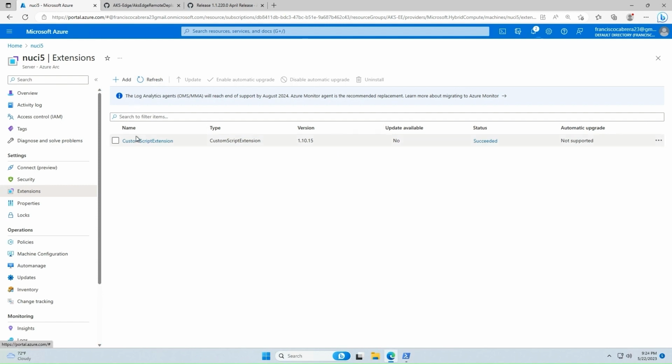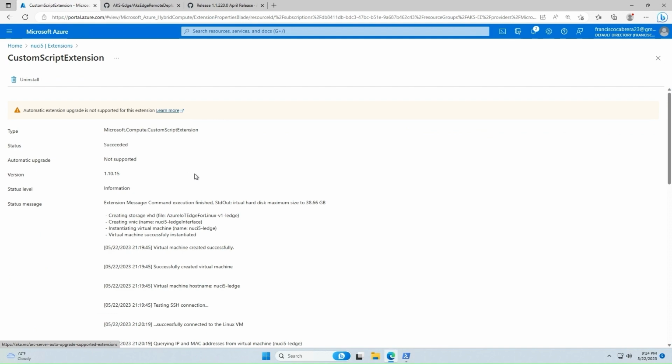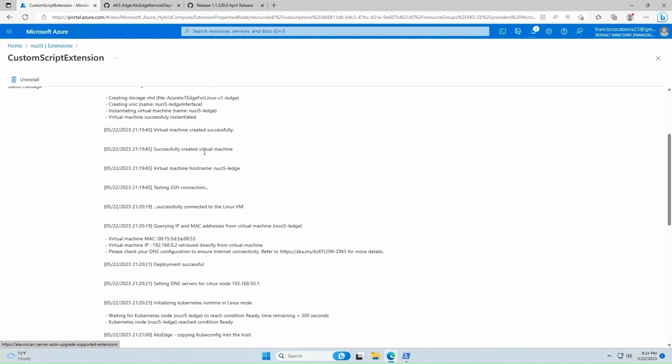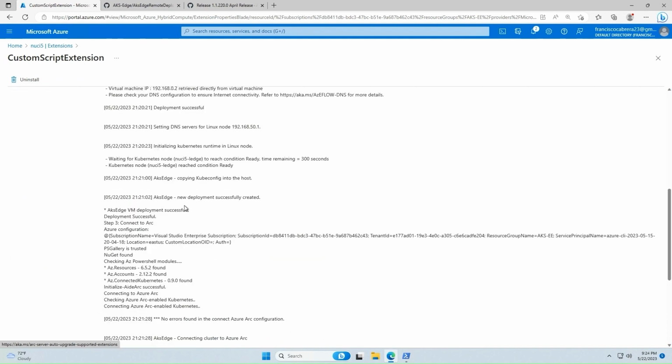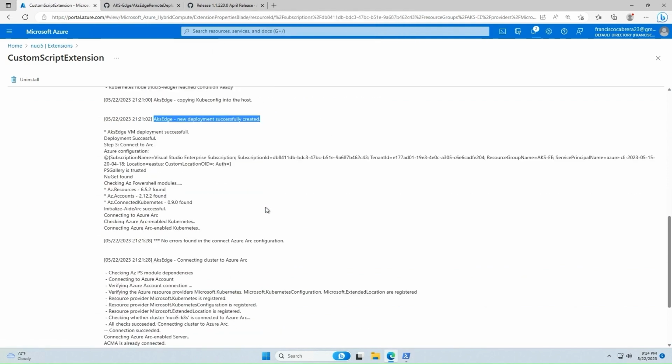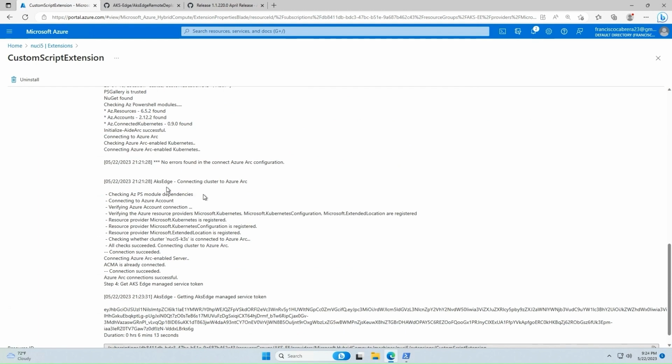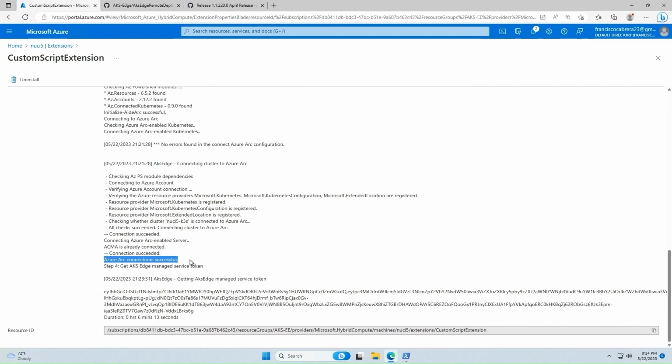So we can go ahead and check the logs. If we go here, we can see the AKS Edge new deployment successfully created. At the same time, we can see that it's connecting the cluster to Azure Arc. Azure Arc connection successful. And finally, I can get the AKS Edge managed service token. So I'll just copy this.